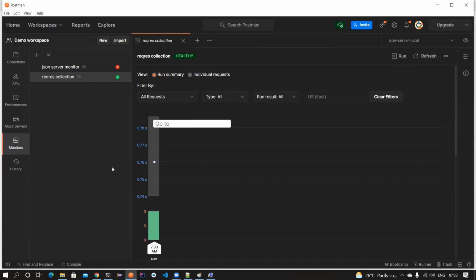Suppose in your company your product owner is telling you, hey, I want to check whether my product website is available every 5 minutes. Then if you are a Selenium automation tester, you need to create a Maven project, you need to do a lot of stuff. You need to write code, open the browser, load the URL, get the title, validate it, and then tell them, okay, it is working fine.